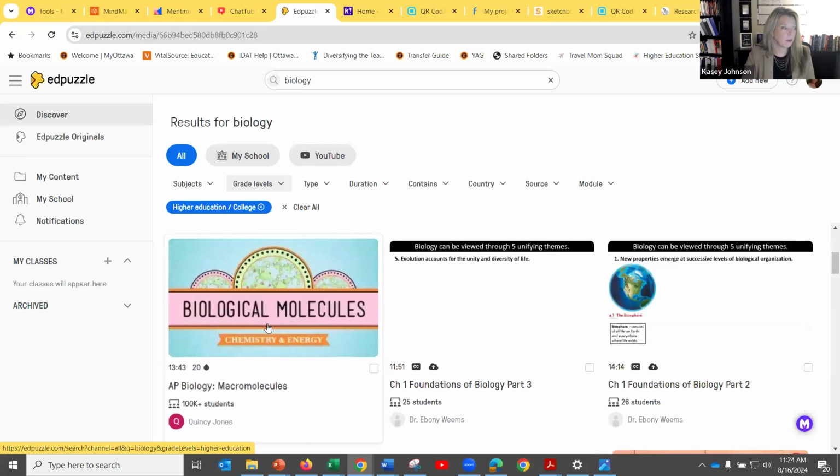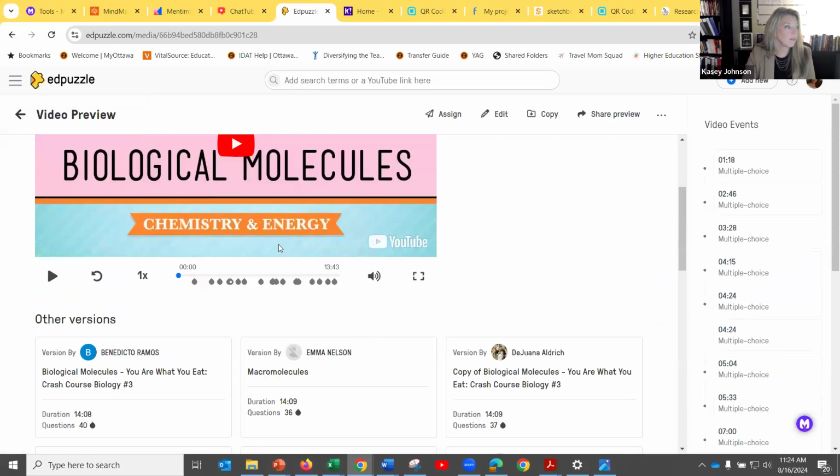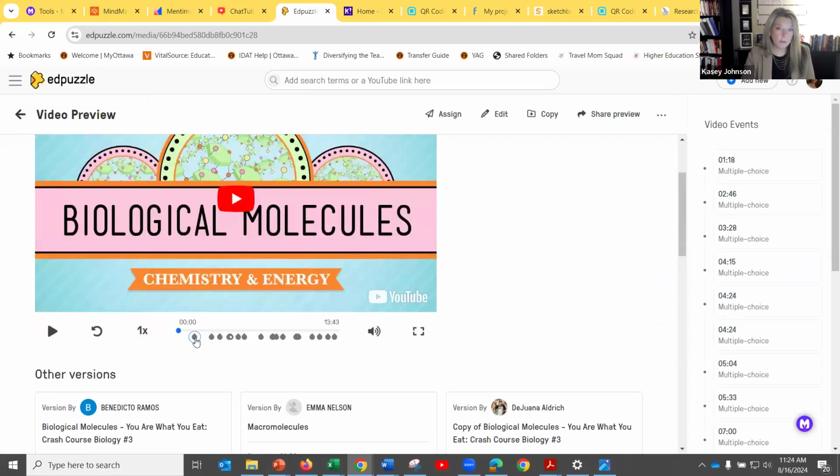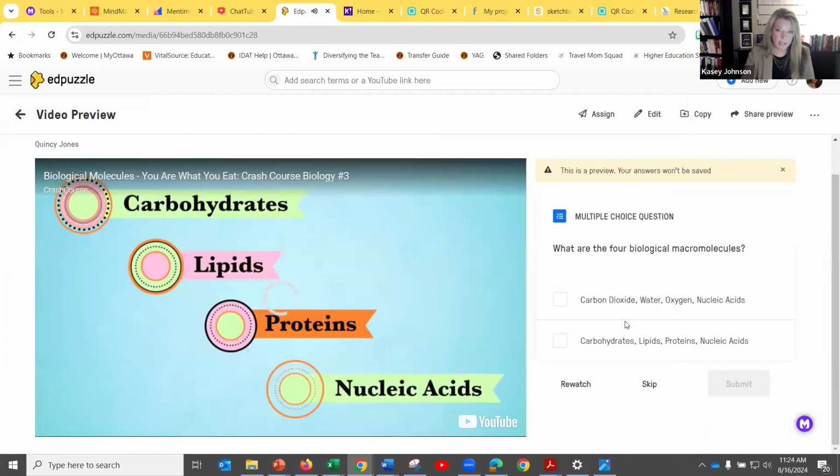But here's the great part. Let's look at, whatever, macromolecules. Okay, see these little teardrops right here? Those are questions that the students have to answer as they watch. It is literally a built-in quiz. You can even set the settings so that they can't fast forward. They can rewind and watch it again, but they can't skip. You can manipulate any video that is already created here in Edpuzzle.